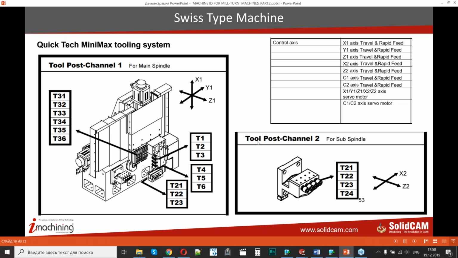And the second tool post will be very simple. It can't move. All the movement is done by the second spindle, the back spindle, and it has tools only for turning and for the turn drill.